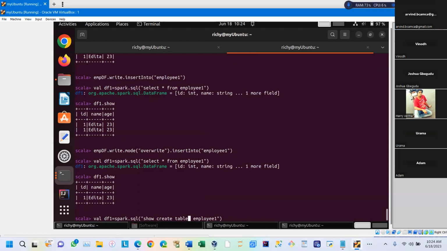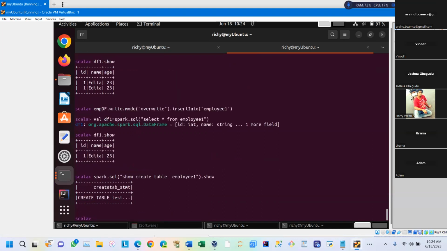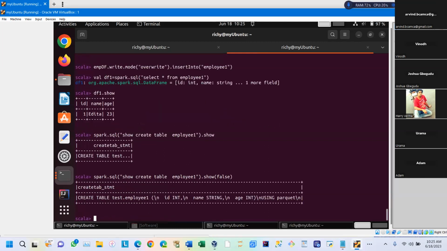Okay, so with these commands you generally do the show directly, because this show create table command has no specific result; it is just for checking purposes. So generally we should do dot show in the command itself. Okay, so show create table. You will see this command is not coming out completely, so you can use false. False will give you the complete syntax, so you are able to see the show create table.